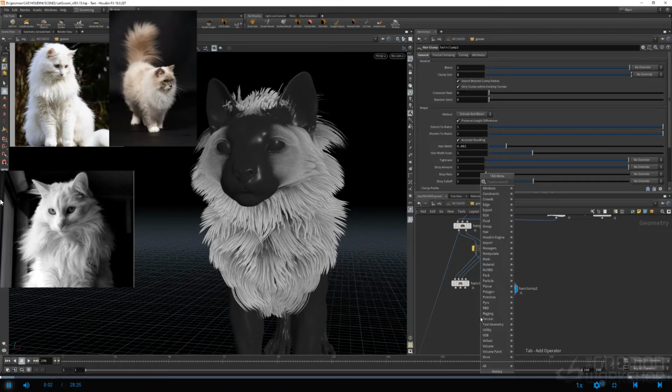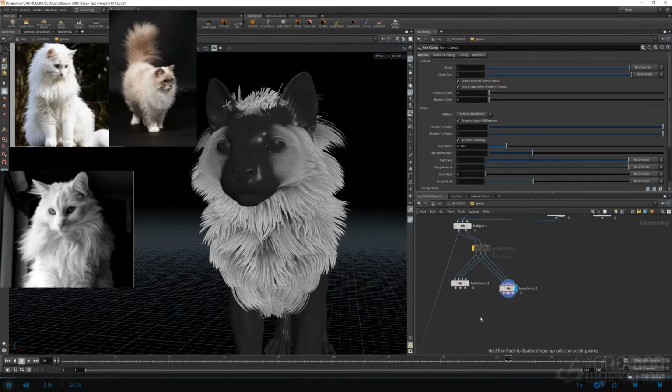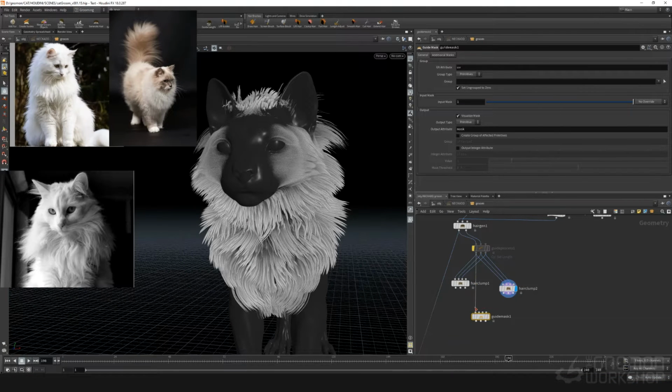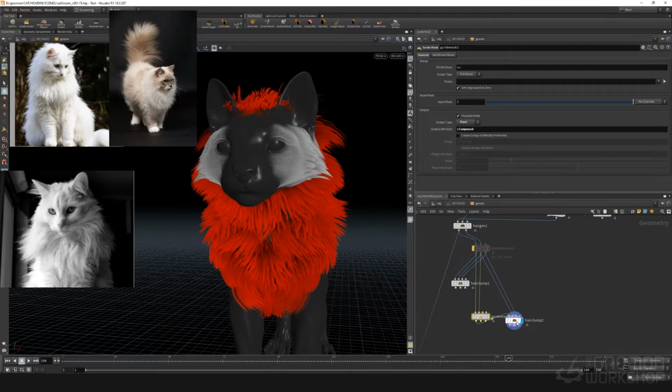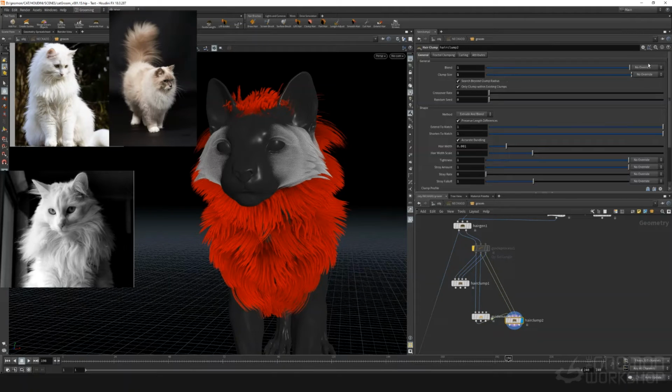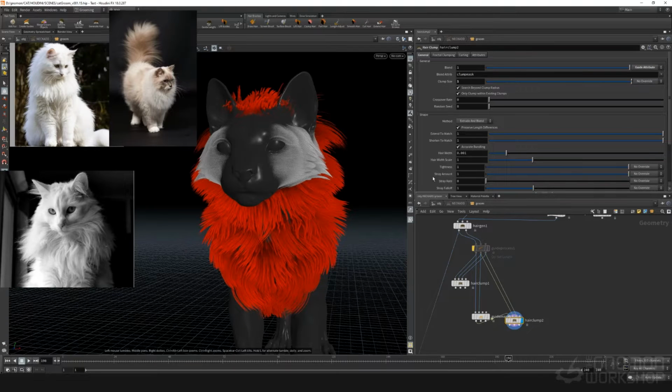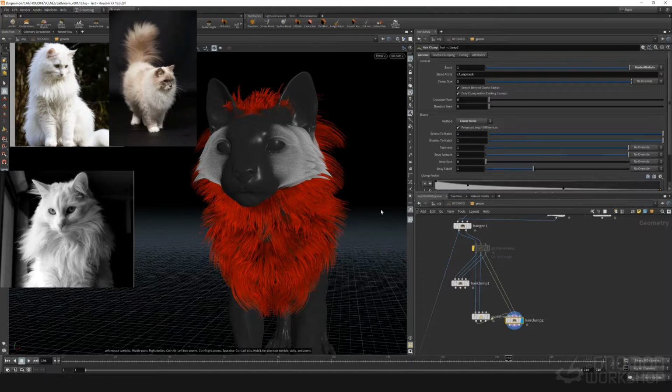So here we created some basic clumps to help us to see if we have enough coverage of the guides. And I will combine these clumps with the guide mask, so only the tip of the hair is clumped and the root position is more interpolated towards what we had coming out from the hair gen.